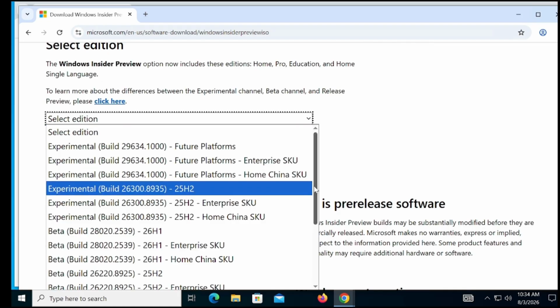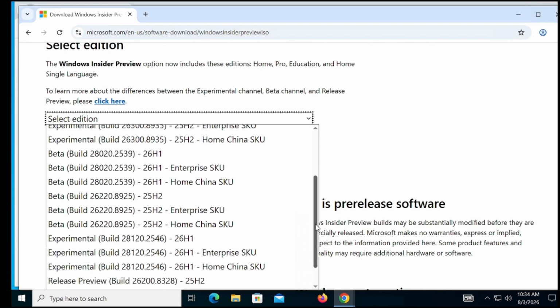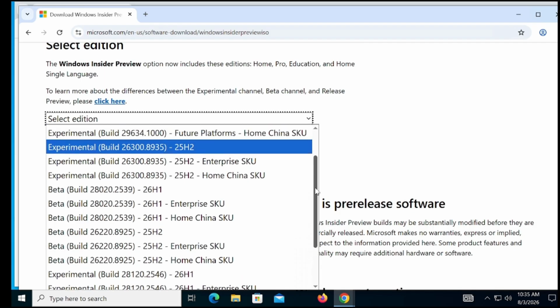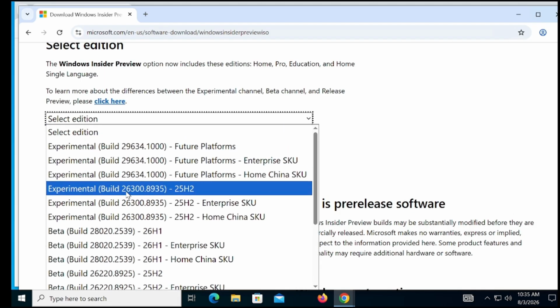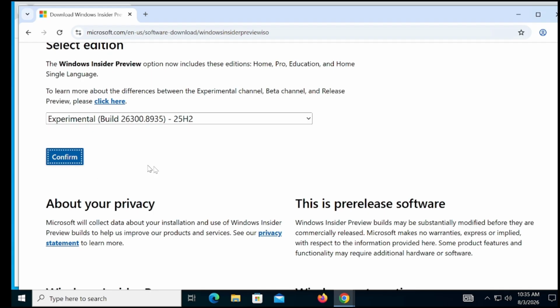Most importantly, if you check the whole list, you will not find any 26H2. So you have to remember that build 26300.8935 25H2 is basically 26H2. Once you install this build, you will have 26H2. So you need to click on this and confirm.